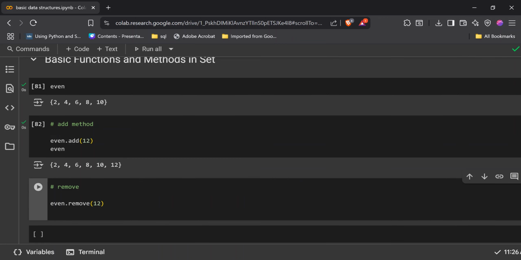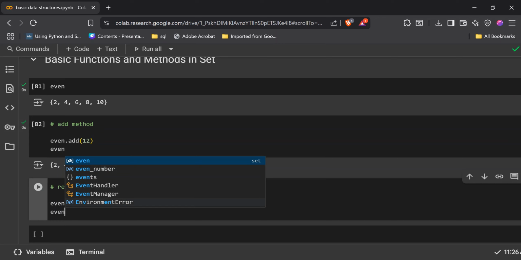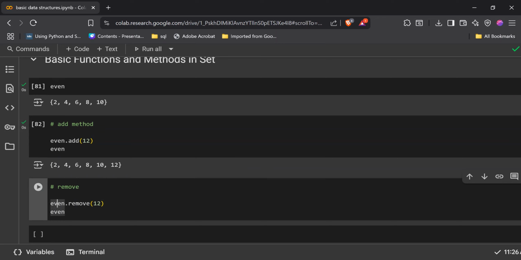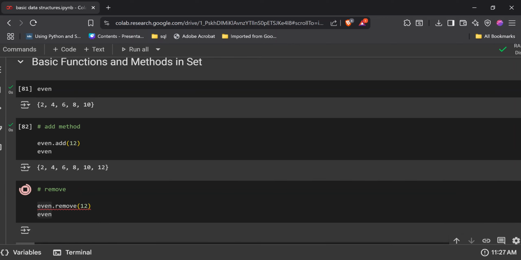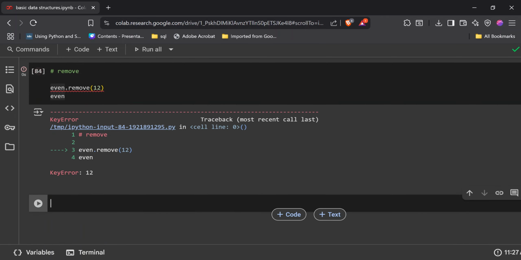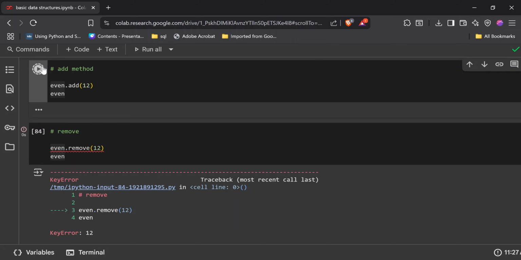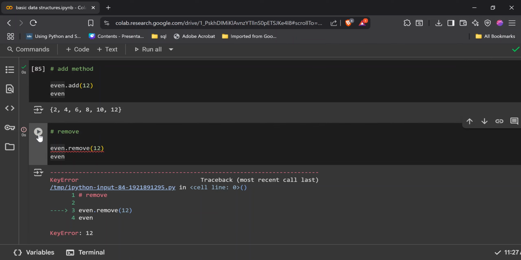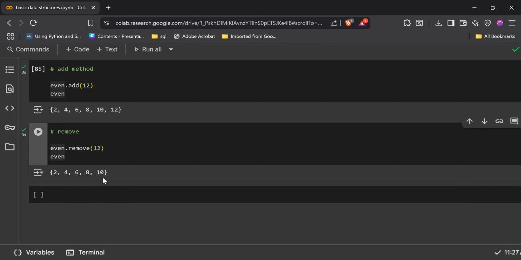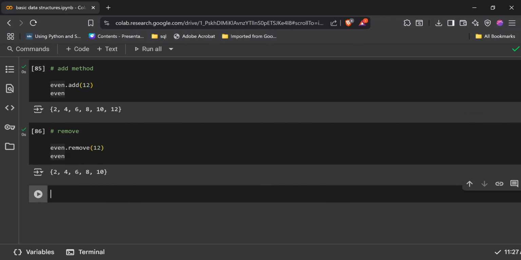So if we run it again now, it is going to throw an error. I think it's a key error. So if we run that again, just an error, and the error is key error. That is, there's no such thing as 12. We don't have anything called 12 in here because we've already removed it. So if we add it back and rerun this, now it works perfectly because it sees something to remove now.